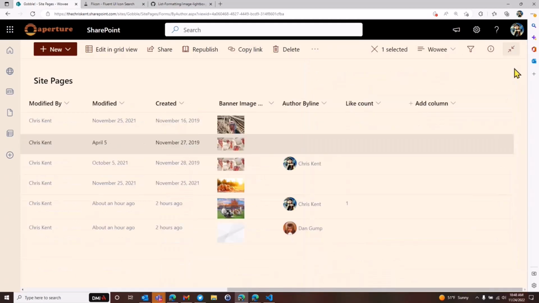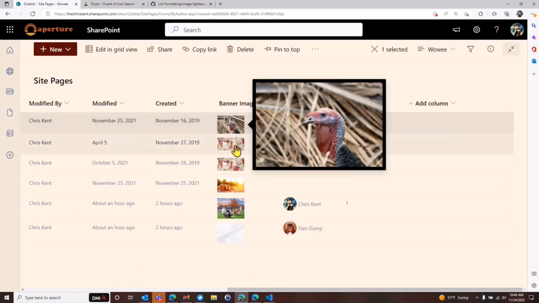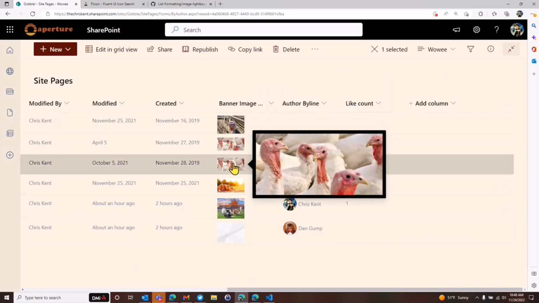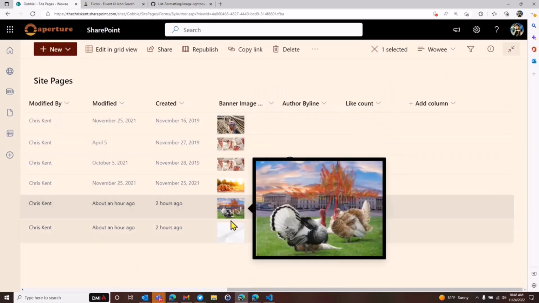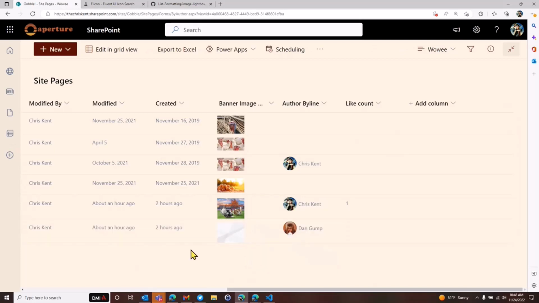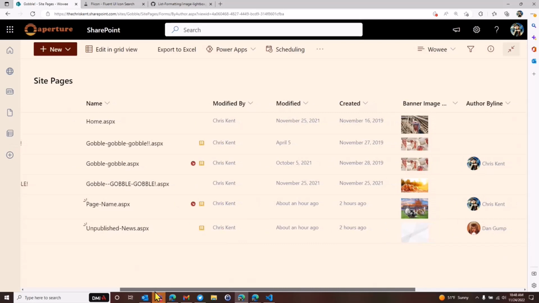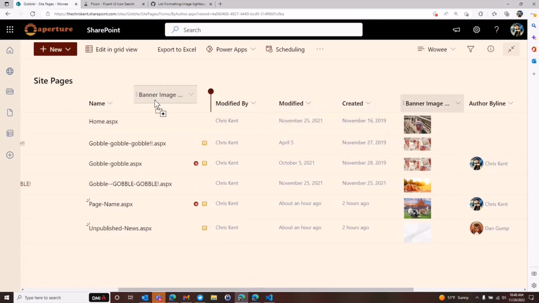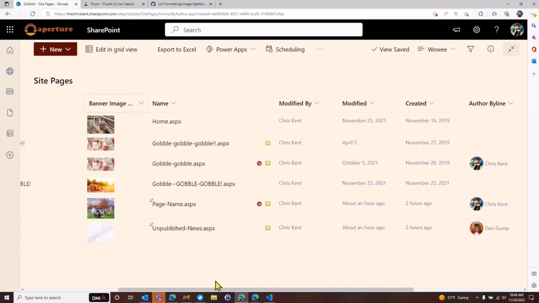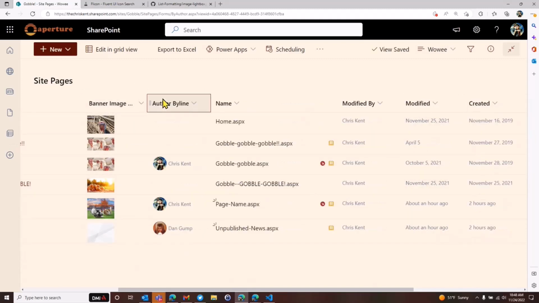Let's save that. Get rid of that because that's messing up some of our spacing. But now we get the banner image. We can actually see a lot more detail, and that's cool. That looks a little better. That also associates that visually with that page, right? So we can begin to see things a little better. So let's maybe bring that one back over here because I think that's more helpful to have here. And then let's bring the author byline here also.